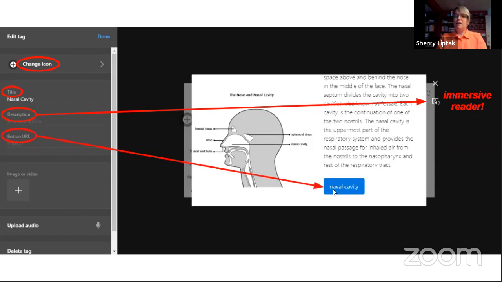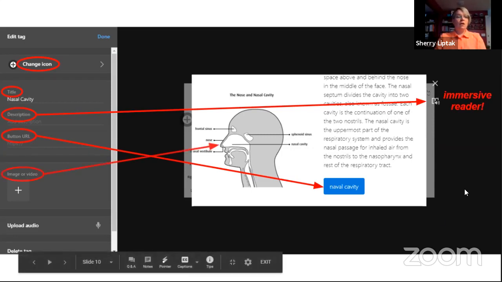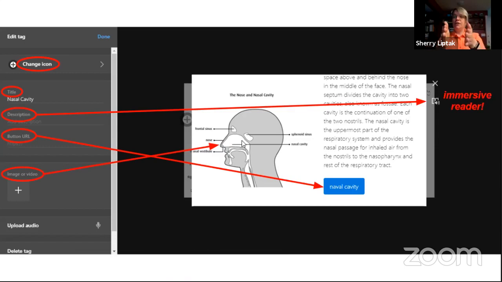You can add a button if you want them to have more information, and you can label that button. You can tell them where they're going or what they're doing, more. Be creative. Add an image from your big picture to a zoomed in picture. So either just crop your image so it's more focused, or find one that's specific to this tag.